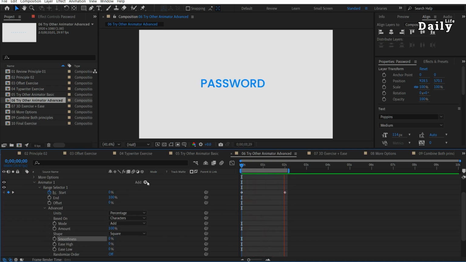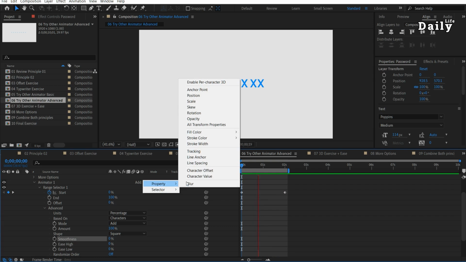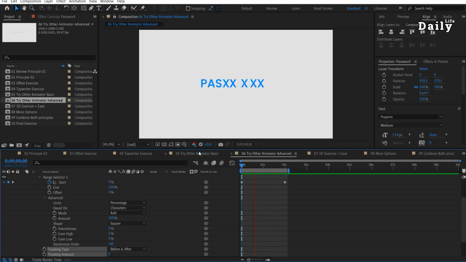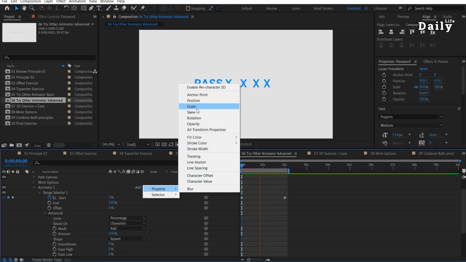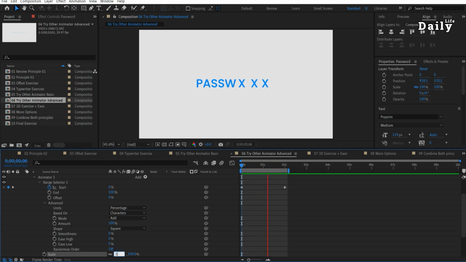Add a bit of space between the characters by adding the tracking property and adjusting it to 35. Next, add a scale property. Set it to 55 and preview the scene.